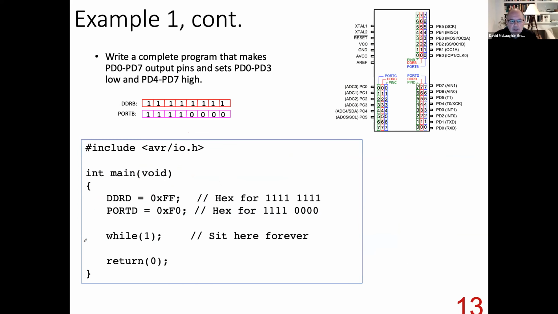Okay, another example. Let's make a complete program that's going to make all of these output pins. I want all of the pins in port D to be output. So it's all of these. I want to make them all output pins. But I want to set 0 through 3 low and 4 through 7 high. So I want these to be 0, and I want these to be high.